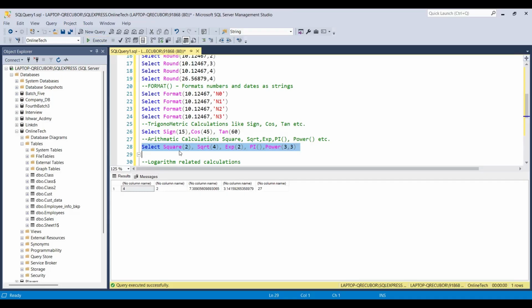As you can see here, square of 2 means 4, square root of 4 means 2. Exponential of 2 means this value, pi value means 3.14. So power of 3, what is the meaning of this? 3 into 3 into 3. So 3 to the power of 3, 3 times multiplied with the 3. So we can get 3 3 9, 9 3 27 value we can receive. Okay. So like this, if you want to calculate any arithmetic related functions, we can use like this. Here I have taken small values only for better understanding. If you want to take higher numbers, you can mention, not an issue. So we can get the values accordingly.